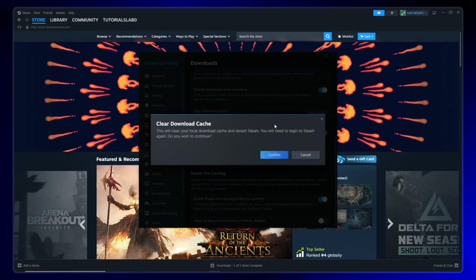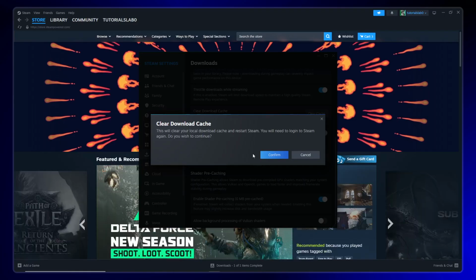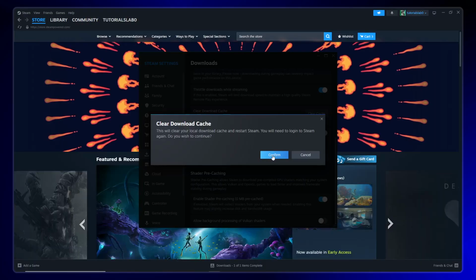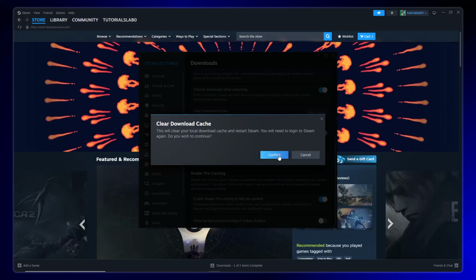A confirmation prompt will appear asking if you're sure you want to clear the cache. Click Confirm to proceed. The cache will be cleared immediately, and you may notice Steam briefly refreshing or restarting certain functions. This is completely normal and part of the process.